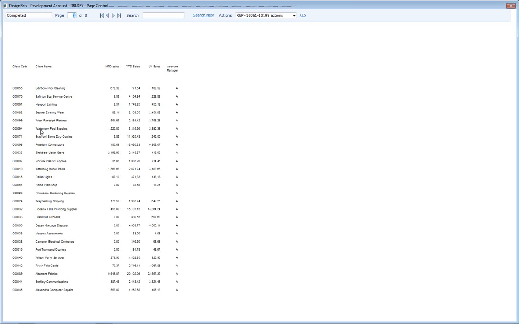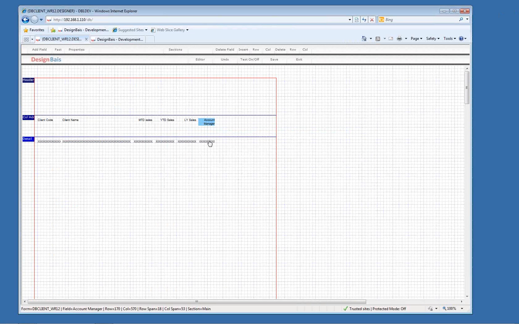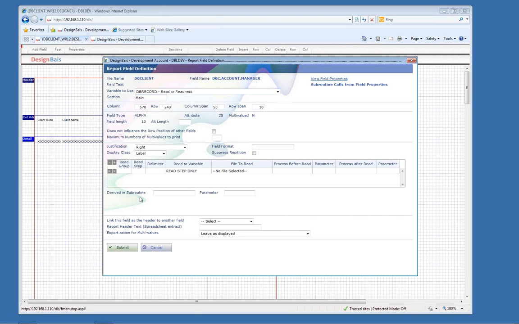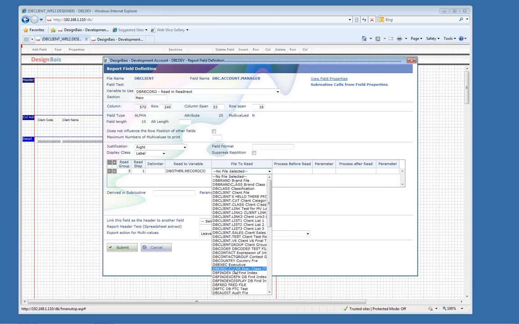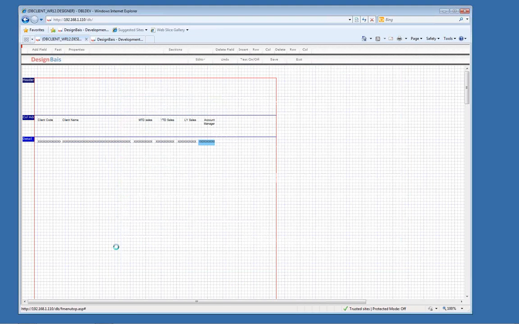Okay, so now my account manager is there for each of my clients. But I don't really want the account manager letter. What I want is the account manager's name. So I will highlight the account manager and go into Properties. And now I'll read from, this is my third read group, load that into DB Other Record 3, and read that from the executive file. Submit that. So now I'm doing my read once the account manager changes.